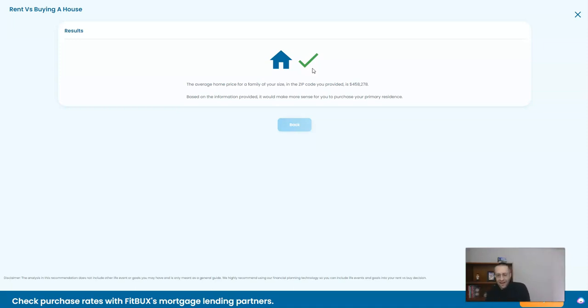So that's how you use our AI. That's also how you use our financial plan building technology to help determine rent versus buy, how much you can afford, all that type of stuff.